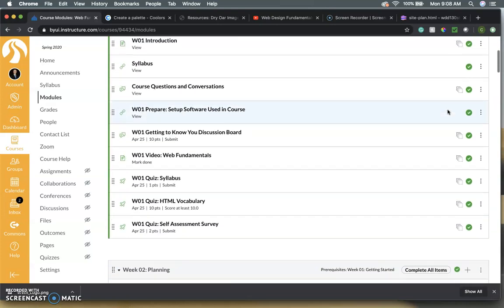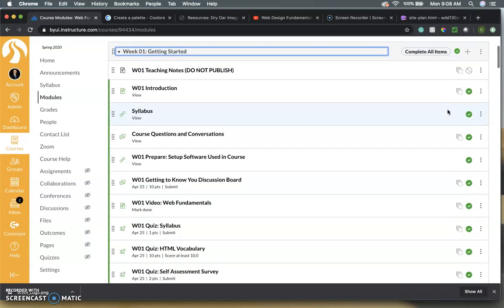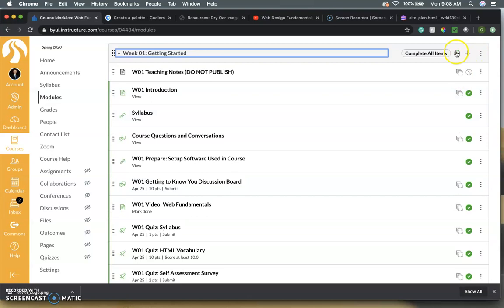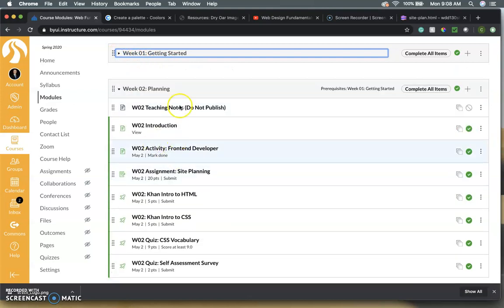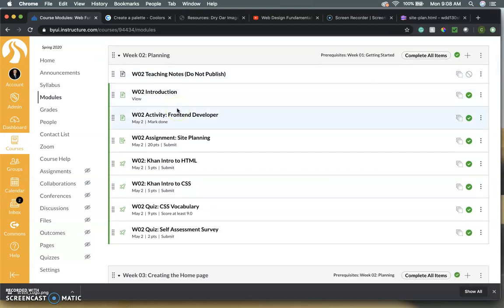I've already received an email this morning concerning this. Everything is unlocked. You just have to go through and say, yes, I've completed, yes, I've completed, yes, I've completed each of those sections. If you don't do that, week 2 planning will remain locked. So please go through and unlock this section for yourself by marking the completion of the previous unit. Now, let's jump to week 2 planning.